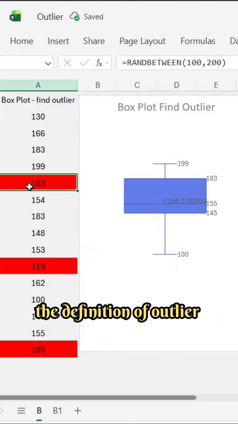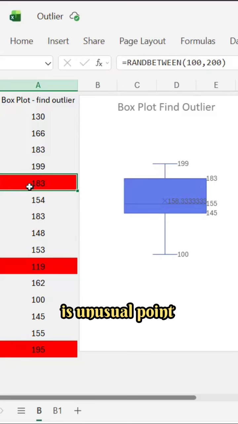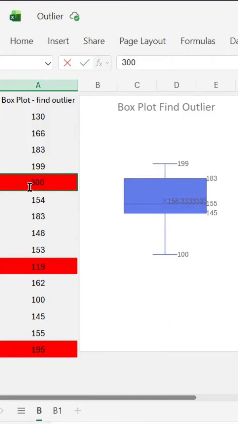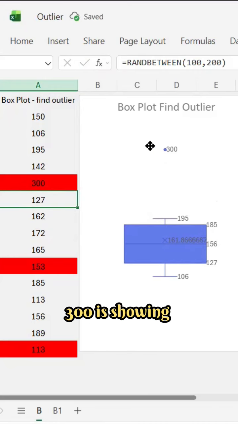So what I said, the definition of outlier is an unusual point. An unusual point could be at the upper side or lower side. So now here in 100 to 200, I'm just giving 300, right? Which is outside 199 or 200. You see, so 300 is showing automatically as an outlier, right?